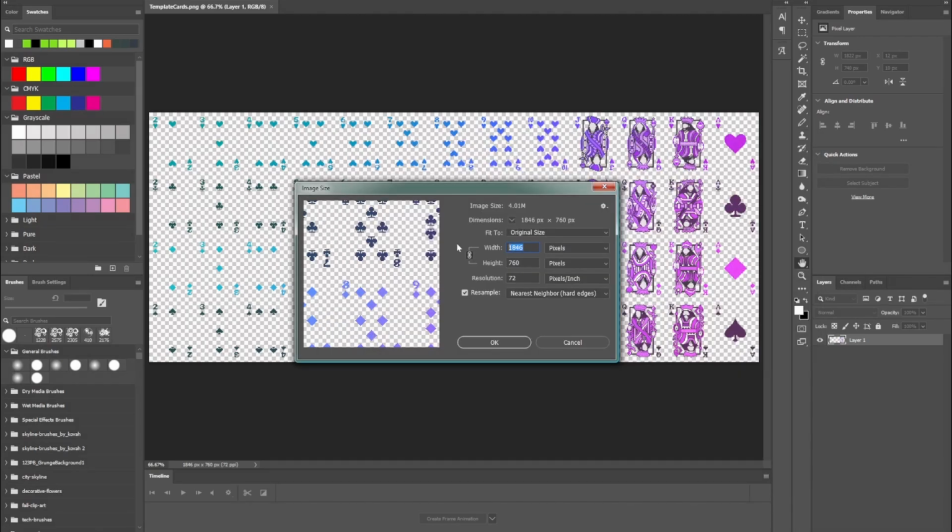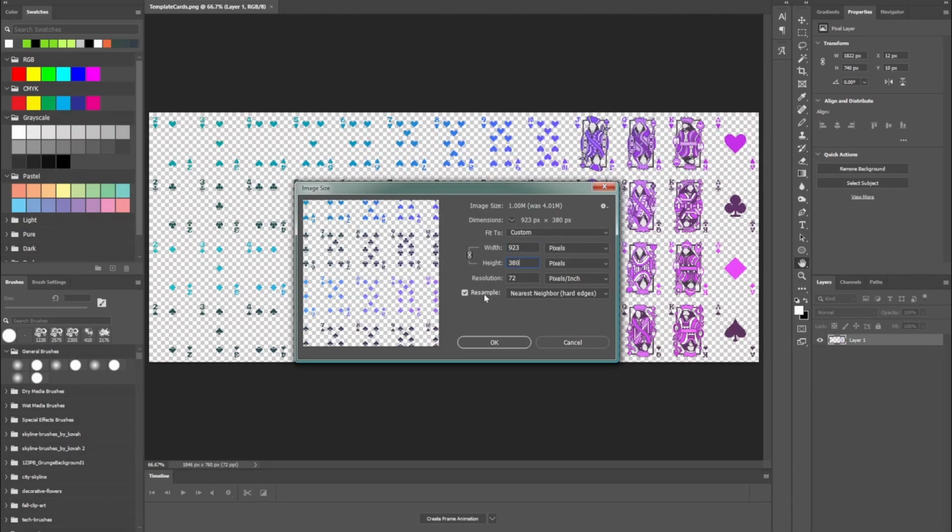So let's take that and make this. And we're also going to want to make sure resample is checked and set to nearest neighbor. This is so that we can make sure it has the crisp pixelated edges.